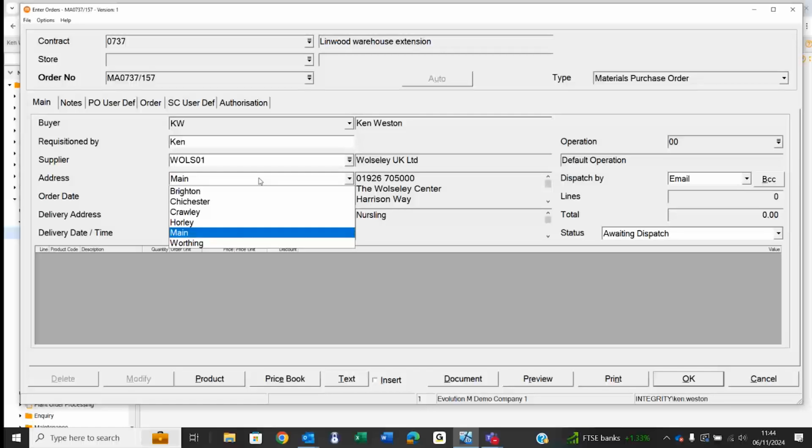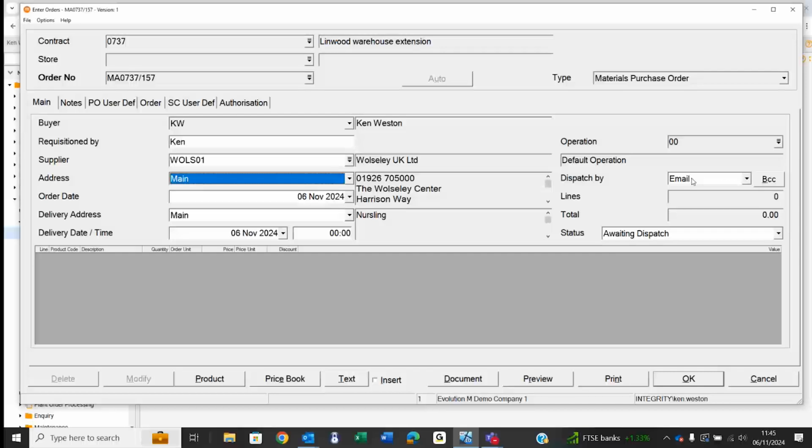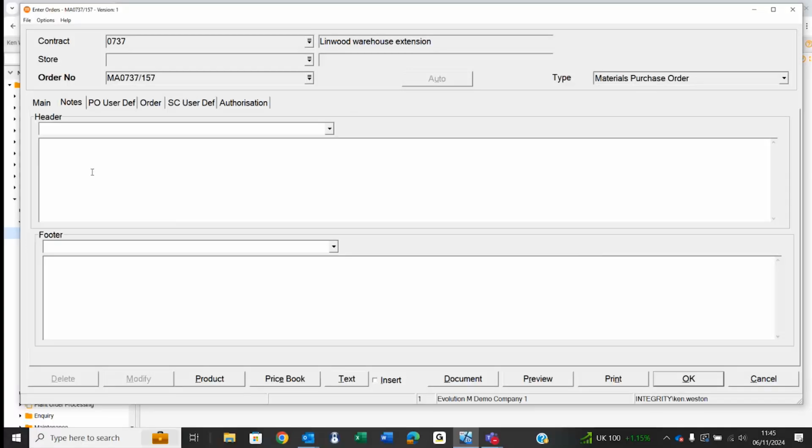This could be different departments at the same site. It could even be different people. Each of these different, what we call alternative addresses, has been set with an email contact. So that means that when you are choosing to send the purchase order via email, it will go to the respective recipient. Over here, we're saying, yes, do send this by email, and also have the option for CCing this into, for example, the site manager or the QS or any other party that might be interested in the purchase order.